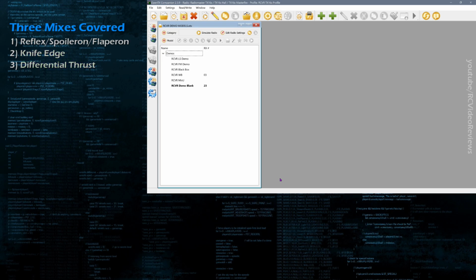For this group of mixing, there are four things I have to do. Number one, I have to create a curve for the reflex and spoiler-on mix. You don't always need a curve for every mix, but in this case we do. Number two, we have to create inputs. So we're going to have a fairly complex model here that's going to use differential thrust and multiple ailerons. So we have to make sure our inputs are correct.